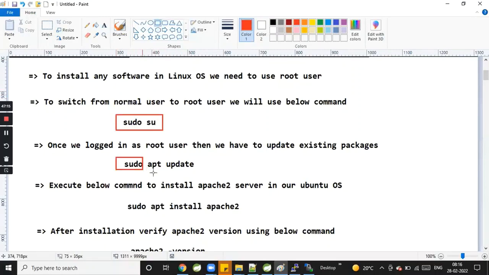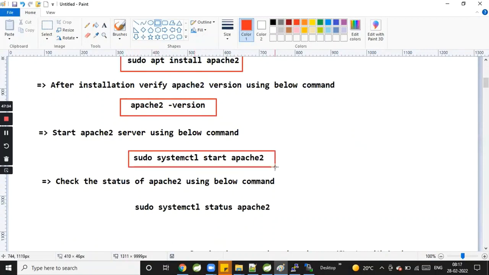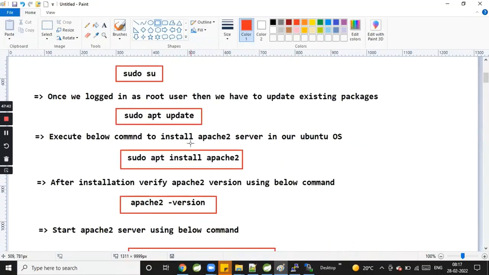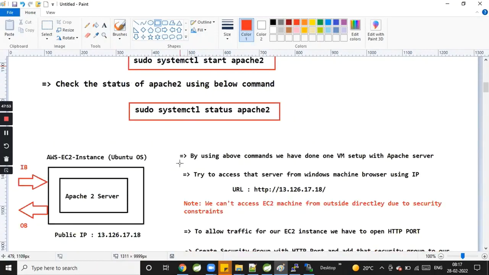Once these packages are updated, then you can install the Apache software. sudo apt install apache2. Once Apache 2 is installed, you can verify the Apache version, apache2 -version. Then start Apache by using sudo systemctl start apache2, and sudo systemctl status apache2. So here with these commands: log in, connect, switch to root user, update the existing packages, install Apache, check the Apache version, start Apache, check the status of Apache.